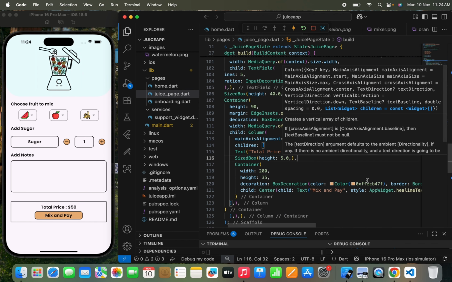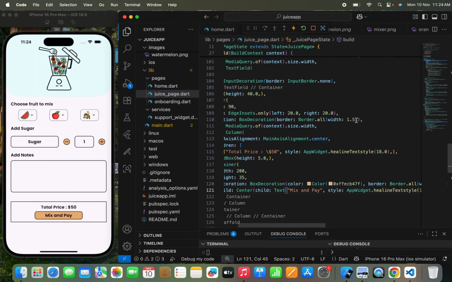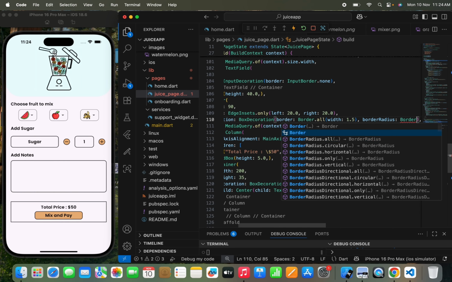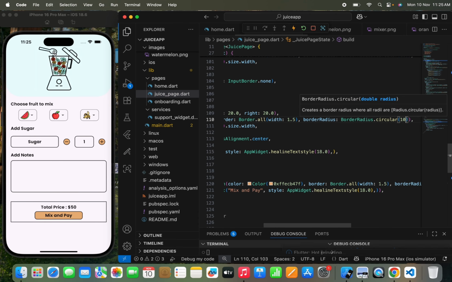Okay, so this is the thing. Now here I need to pass the border radius. In the border radius I just need to pass BorderRadius.circular, and we'll just pass up to 10. Okay, so this is the thing that you can see.